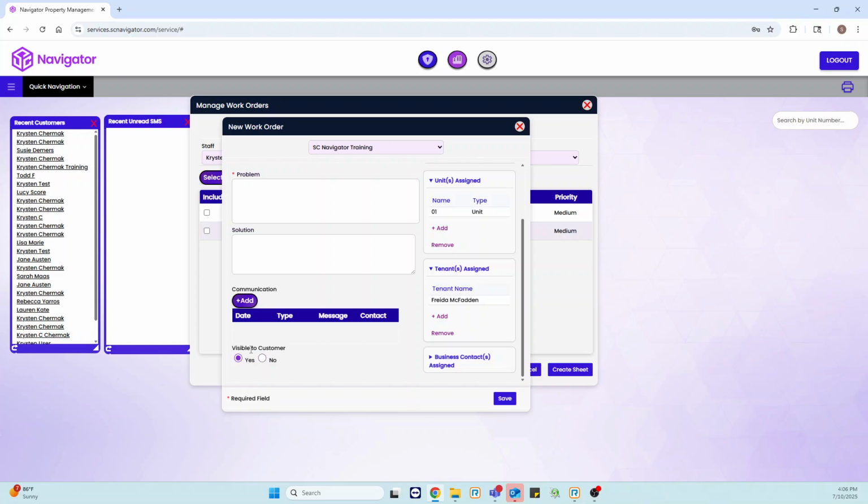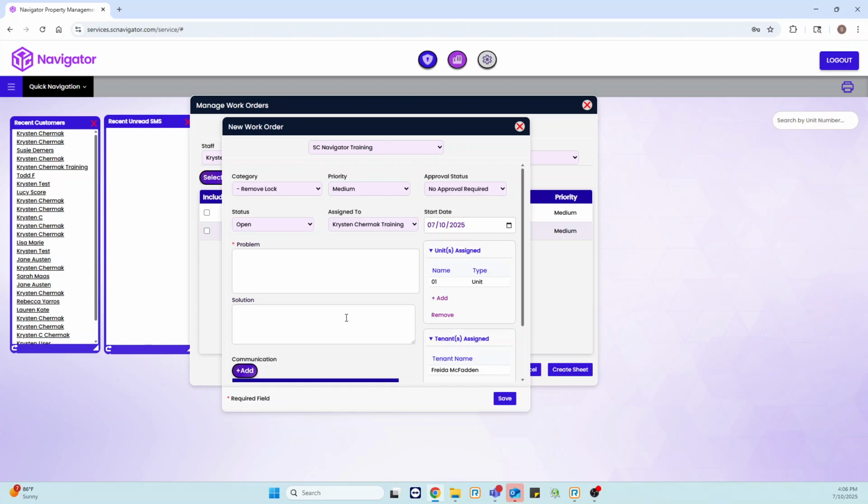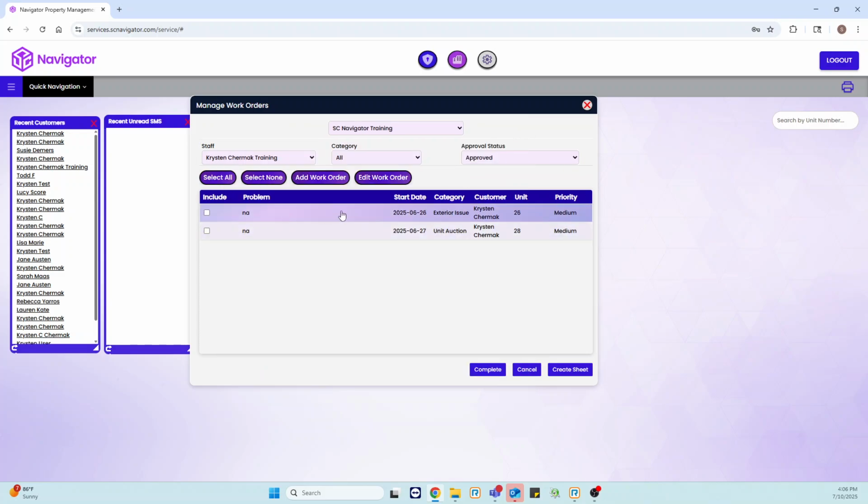And then you can choose to make this visible to the customer or not. It's really up to you. Most things don't necessarily need to be visible to the customer, but you can determine what you do and do not want the customer to see in terms of work orders. And then once you have that done, you'll click Save, and it'll get added to the list similar to this.